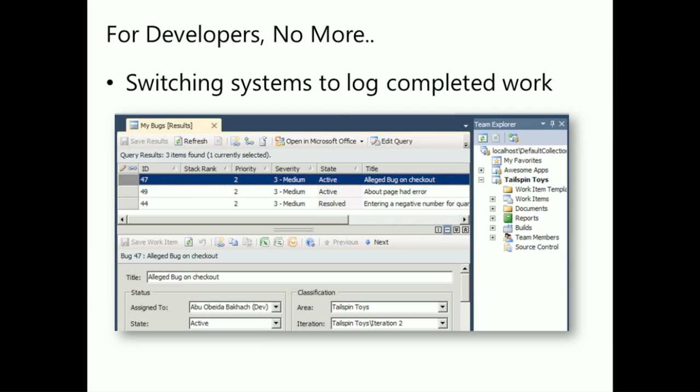So myself as a developer, I can stay in my comfort zone, which is Visual Studio or whatever IDE I'm using, and I can still get access to all the work that's been assigned to me, all the bugs that have come to the system, and I can access and update that information very readily without having to have multiple applications open or constantly opening and closing different browsers, etc.